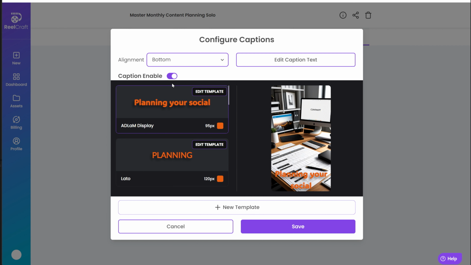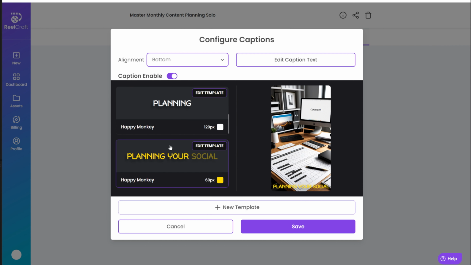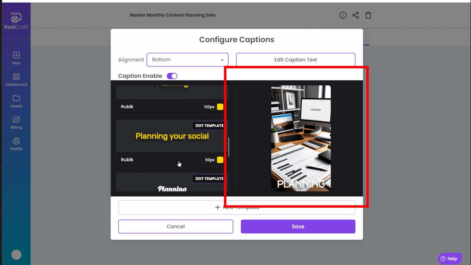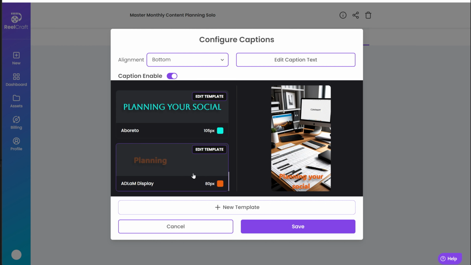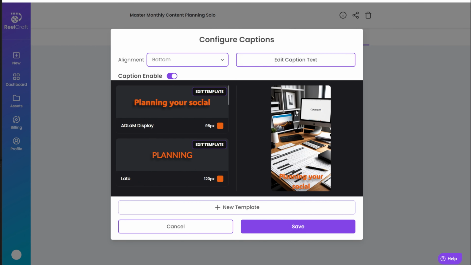On the left side, you have the caption templates, and you can also add your own. On the right side, you have the screen with the video so you can see how it looks. You have two options for the animation of the text, word by word or multiple words, a slightly different animation. To change the template, click on the template you want to use. If you want to change something, you can click on edit template or create new.